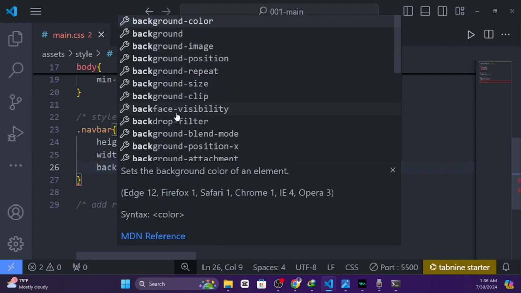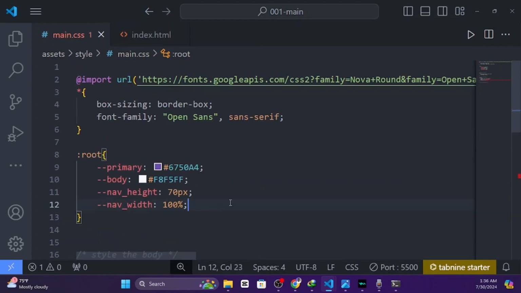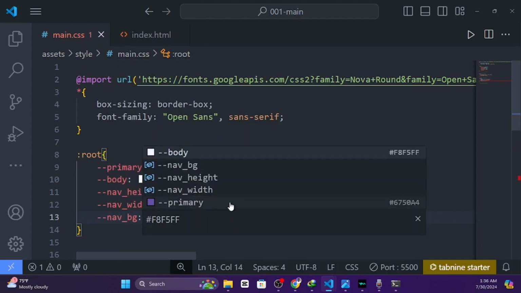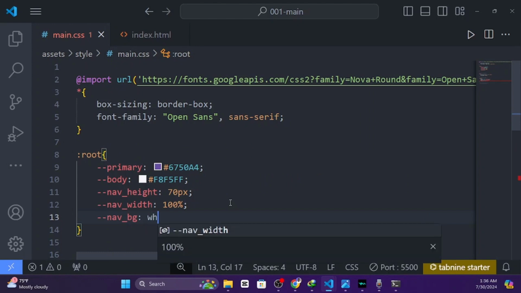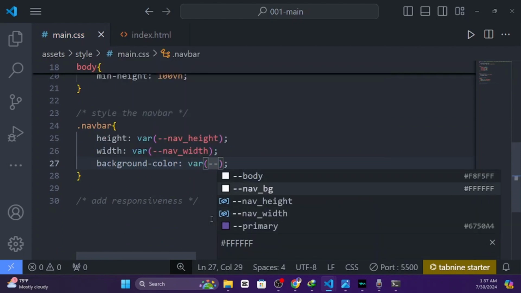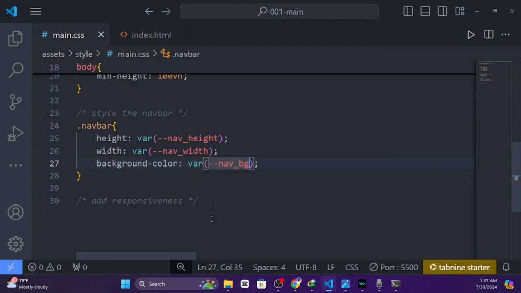Next I can have the background color. I like to use variables, so I can simply have a variable, sorry, dash dash nav underscore bg, that's for the background color of the navbar. I can simply write white, or I can cancel the white and go with the hex code. It's recommended you go with the hex code. I can go with the hex code for white, which is just 3 Fs, or you can make them 6. So I can make them 6 or 3. I can add another 3 over here. Then I'll reference the variable and select the nav underscore bg.